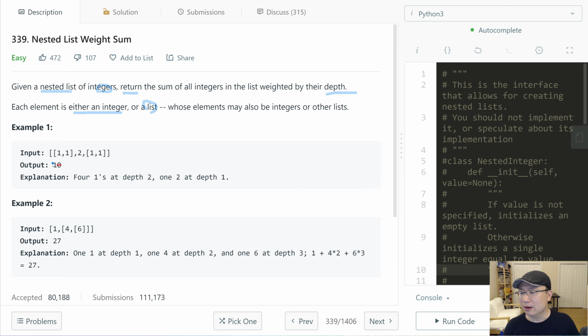Example 1. The input: the first item is a list, the second is an integer, and the third is a list. So when I get a list, let's go into it. At this time, depth is 2, and the elements are 1 and 1. So the value is 1 multiplied by 2, which is 2. This one is 2. This one has depth of 1. 2 multiplied by 1 is 1.